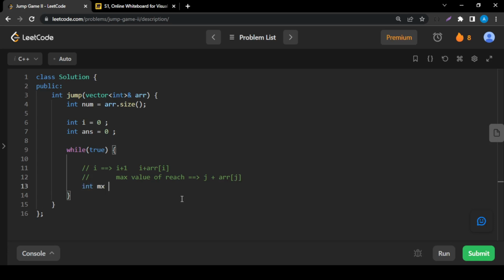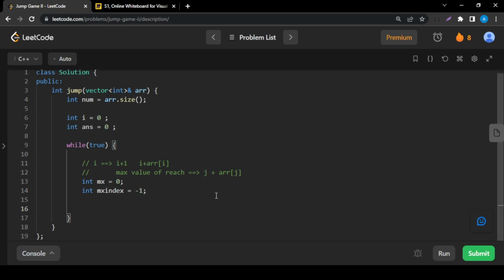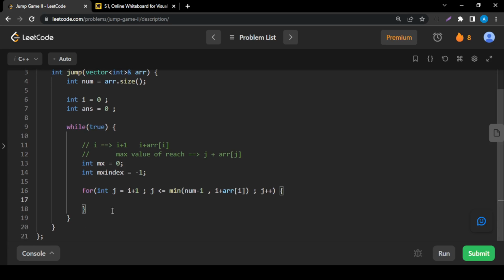So int mx will store the maximum reach, initialize it with 0, and mx index will tell me which particular index is giving that maximum reach. Okay, so for int j equal to I plus 1, j less than or equal to minimum, because we cannot go out of bounds, so we minimize it with n minus 1, of I plus arr of I, and j plus plus. Here we are just checking which one is having the maximum reach.